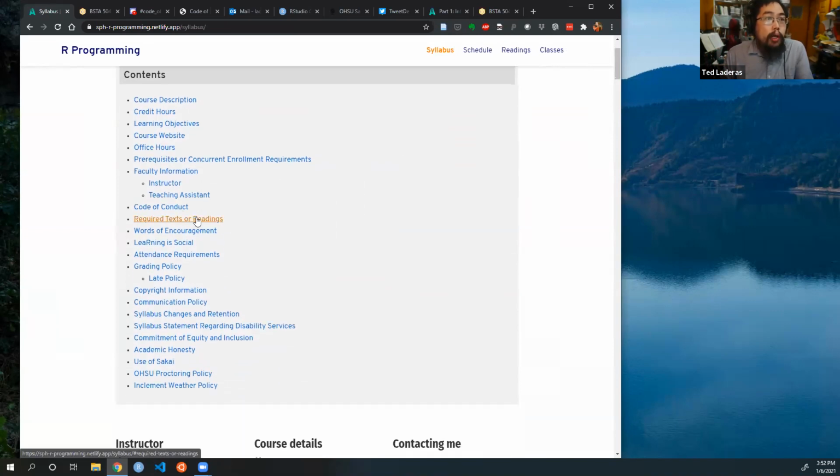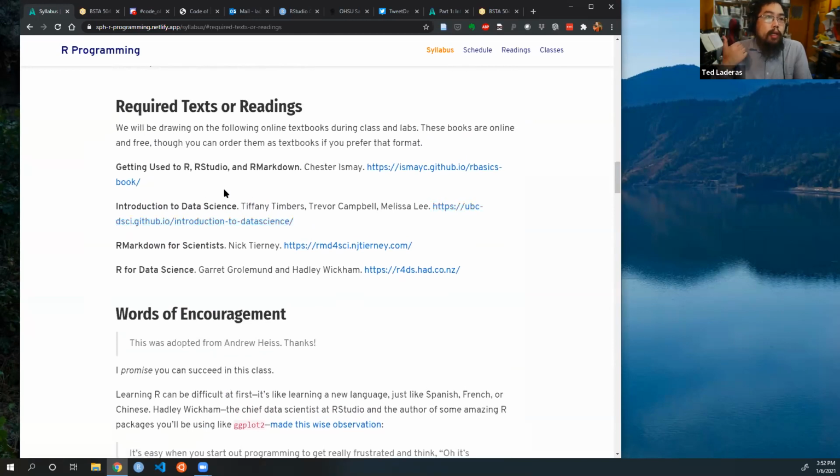I also want to point out that there is a section called required texts or readings. We're not going to be using all of these all of the time, but they're reference material for you. I know sometimes I don't teach things the best way, so being able to see another person's perspective on how they teach it might be helpful for you.